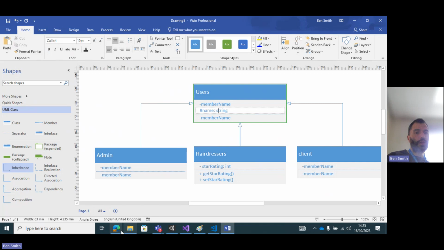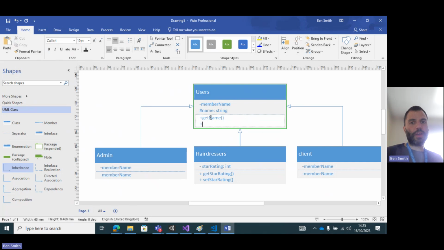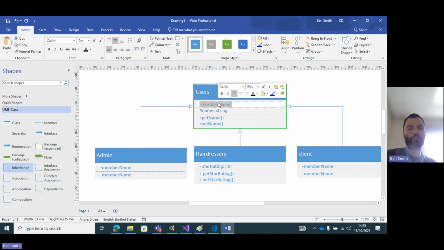So how do I indicate that? I'd put a hash next to it. And then I want to have a public get name and a public set name. So I still want to allow people to change it, but I want to be able to control how they change it. I don't just want people coming in there and directly changing the data. It's got to be done in a certain way that I've defined, right?